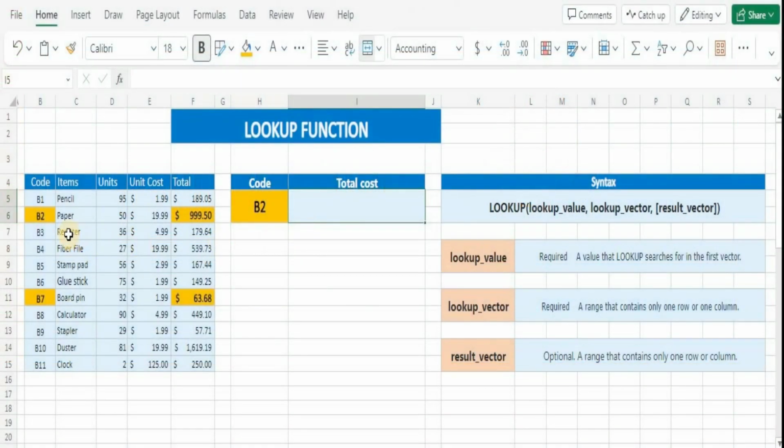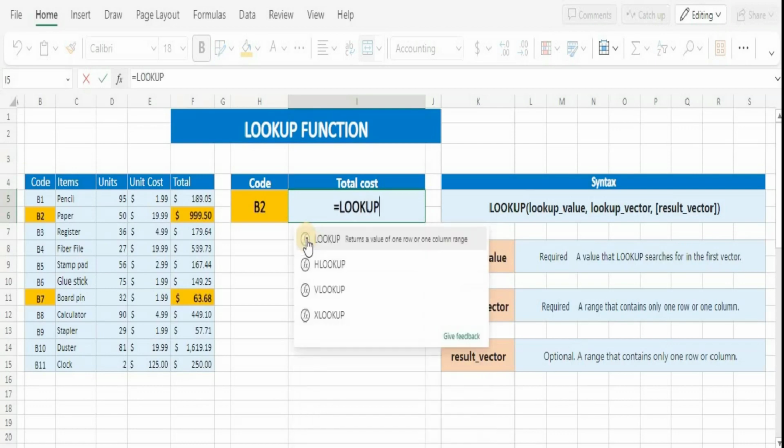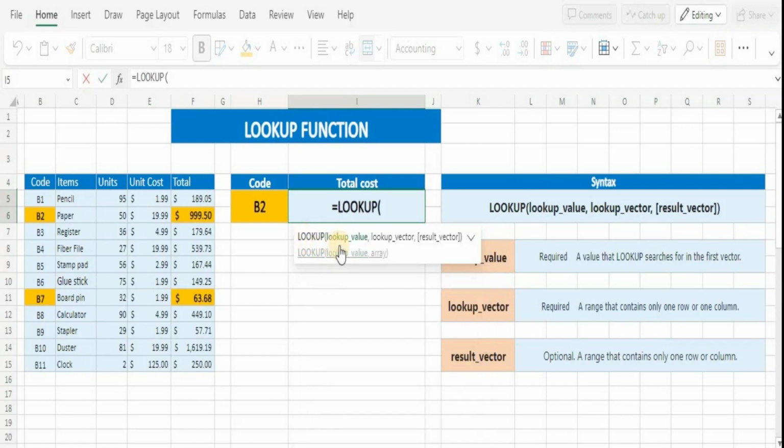Use the lookup function when you need to look in a single column and find a value from the same position in another column. Let's see how to use it. Select a cell. Type equal, lookup. The lookup function has 3 arguments: lookup value, lookup vector, and result vector.